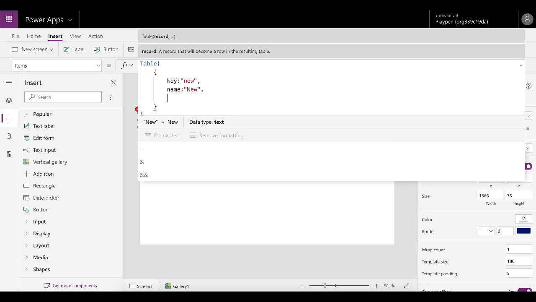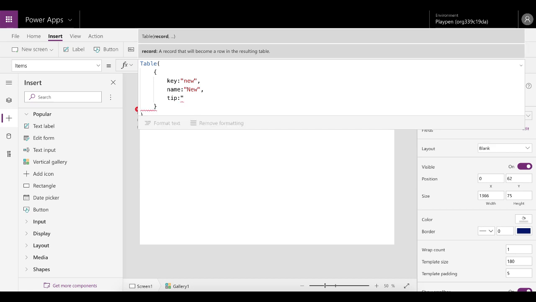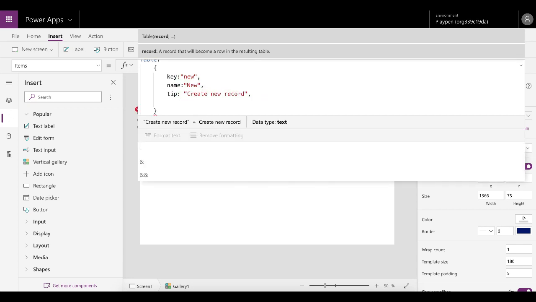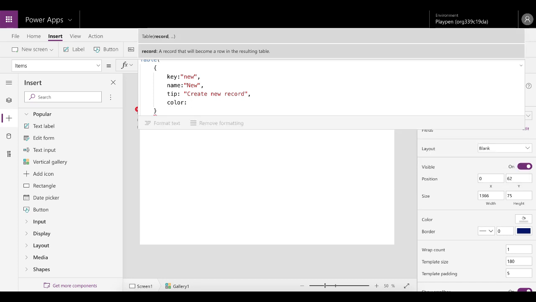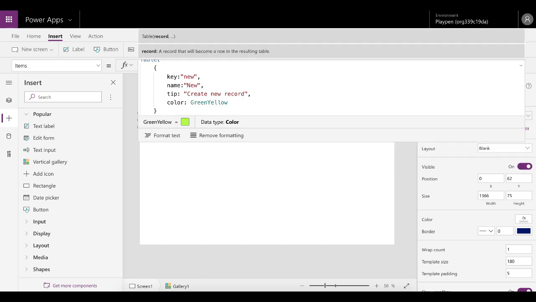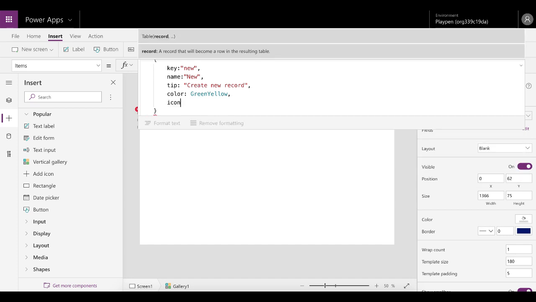So we might have a tip as well, and this will typically be the tooltip, where we say create new record, or whatever other information you want to add to that. There's too many quotation marks over there. Next we want to go and say what color we would like the icon to be. So for this one we can just use a friendly green yellow, and next we can actually go and choose the icon that we'd like to display.